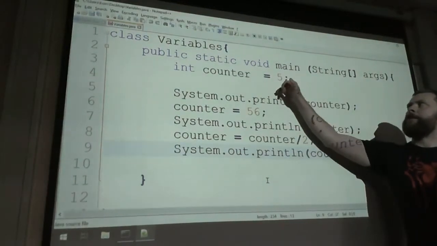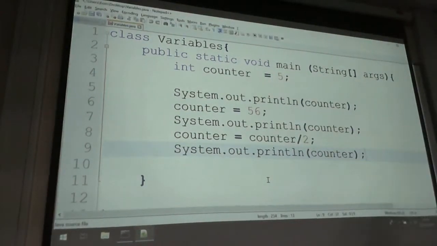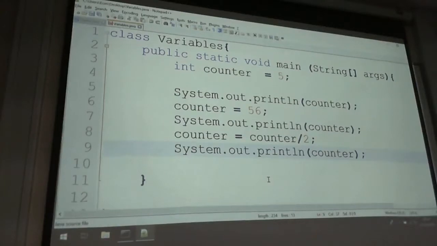That's my initialization. In programming, you have to give it a starting value. If you create a variable and you don't give it a value at some point before you try to read from it, it's going to cause an error. It's going to throw up an error. Okay.